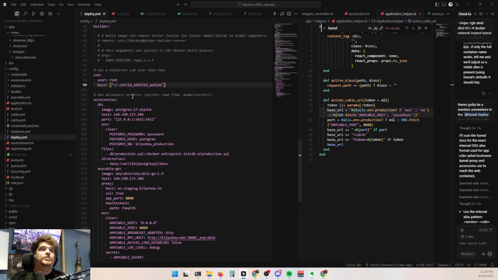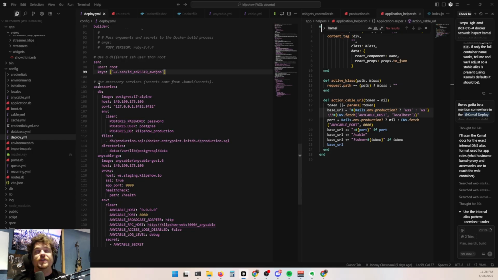And then probably the best part here, I think, of the Kamal approach is the accessories path. We're able to set up these services very similar to our Docker Compose. You'll notice it follows a very similar convention. We're basically starting with a name, which is the name of the accessory. In this case, this is our Postgres instance, and we're using the latest Alpine version of Postgres 17.